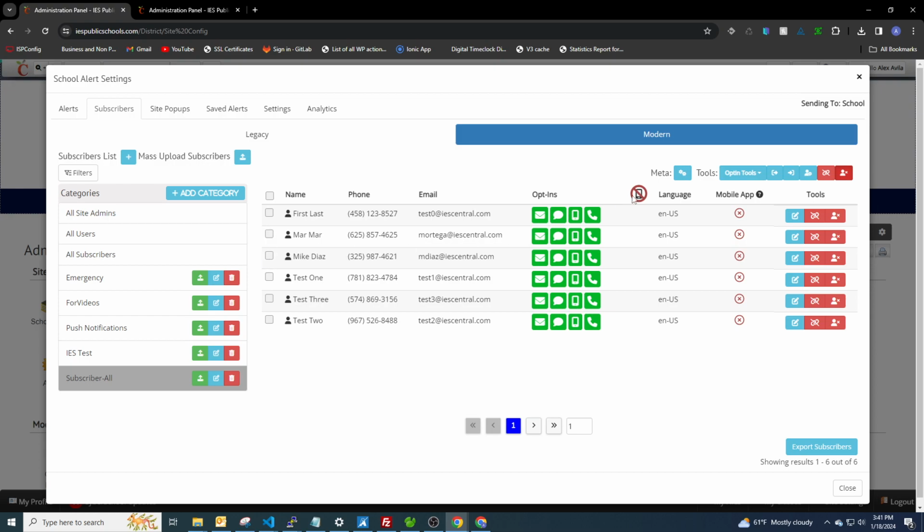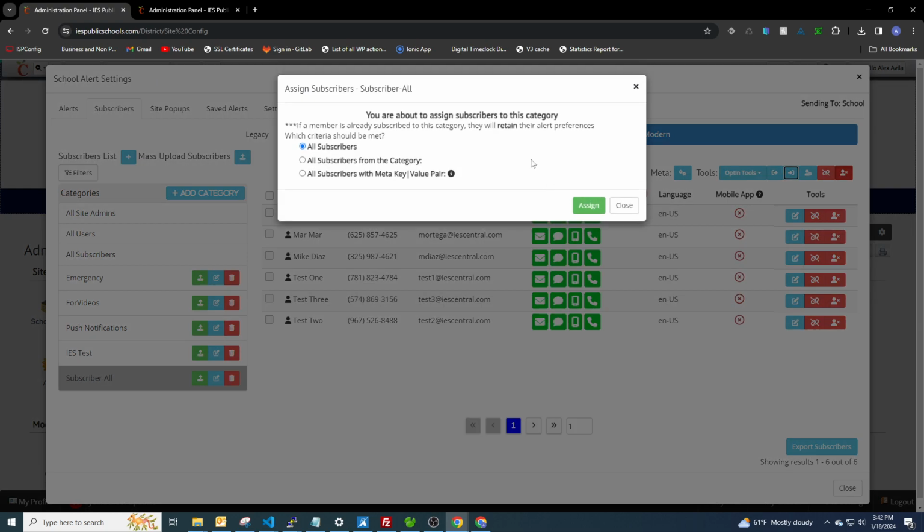And then there's some other options up at the top here. This assign subscribers to and then assign from. So it's kind of difficult to discern one versus the other. This one here with the bracket on the right hand side of the arrow is the assign to. So that is taking subscribers from somewhere else and placing them into this category. In this case, subscriber all. So I'll select that one, and this is what that looks like. So we are assigning subscribers to this category.